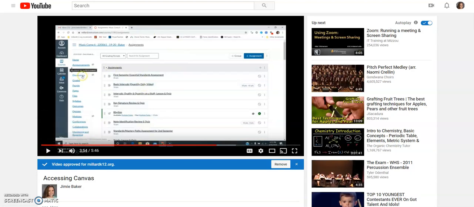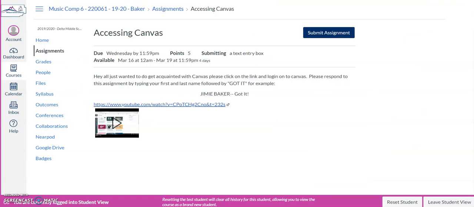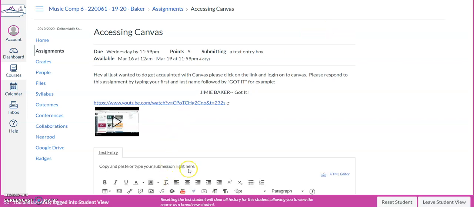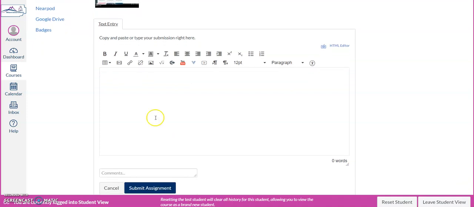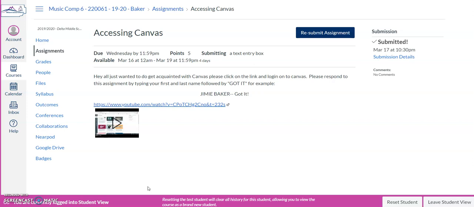Now you're going to have to click back into Canvas again. Then you're going to submit your assignment and do a text entry. That's the only option you have. Then you're going to write, got it, and then you're going to write your name. Simple as that. There you go. Click submit and your first assignment is done. How easy was that?